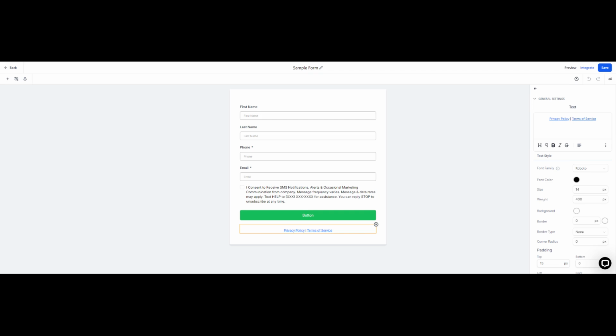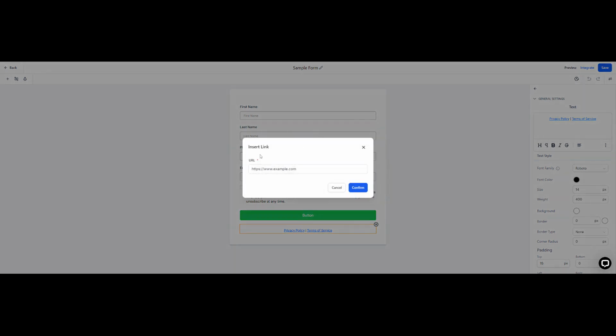So since we're doing the terms and conditions, we're going to highlight terms of service, and then we're going to click on the vertical three dots right here, and then we're going to click on the link. This first one, not this one, that's to unlink. This is to add a link. And then we have our box that pops open and it says insert link. We're going to take our URL because that is what our link is. We're going to highlight the URL that's currently in there as a sample.